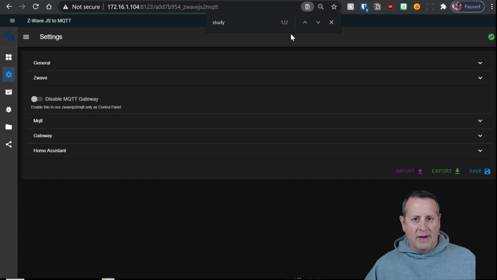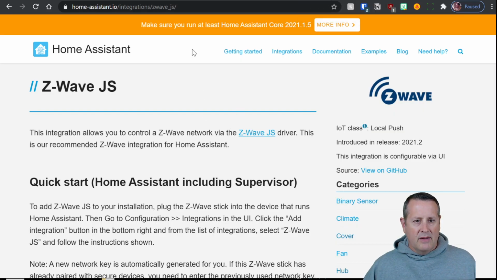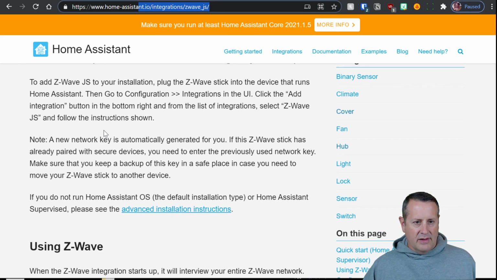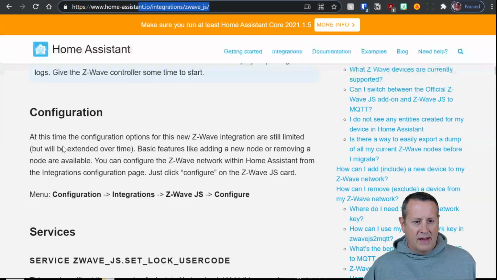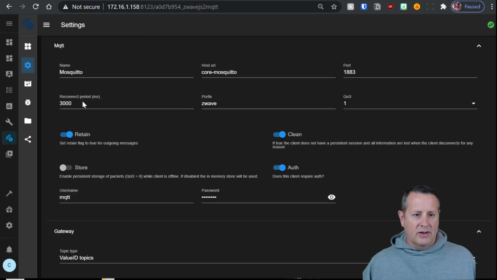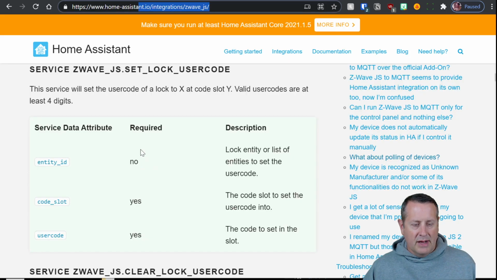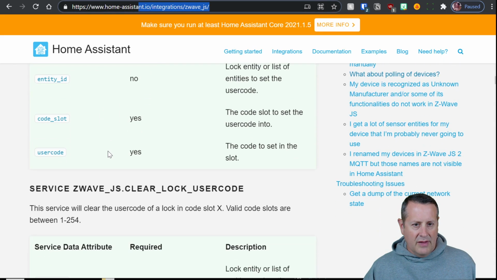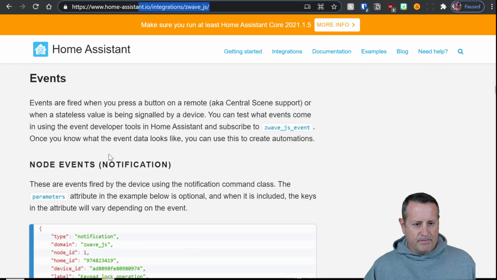Okay, a couple other things I want to talk about in regards to zwavejs. There is a web page on this that you probably should familiarize yourself with. It talks a lot about how to use Z-Wave, the configuration, and the different types of Z-Wave you can use. So for example, this is the set lock user code. You can do this with the built-in integration, not the MQTT version of that, although you can do the same thing within the control panel here. But if you don't use the MQTT version, you can do that through these services here.